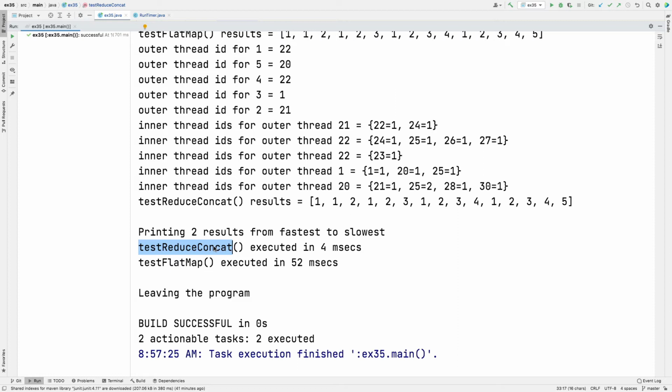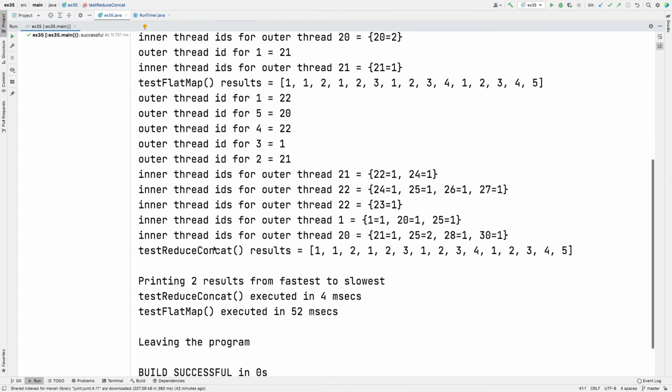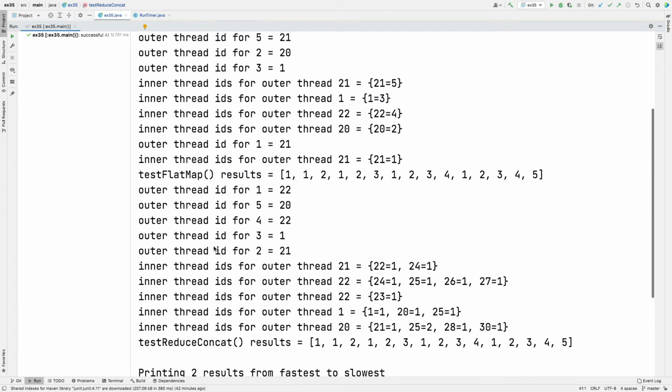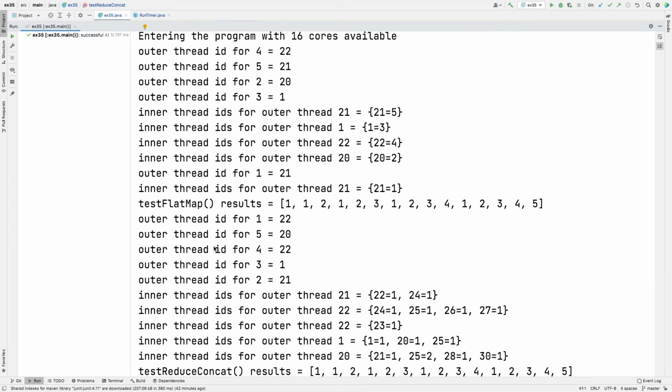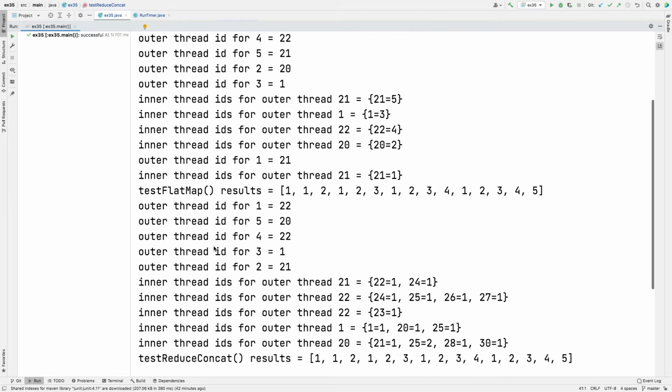Why is that? Well, as you'll see, it's because testFlatMap actually doesn't run the inner stream in parallel. It only runs the outer stream in parallel. So it doesn't take advantage of my multitude of multi-core processors, or multi-cores on this particular processor. I've got 8 cores, 8 hyper-threaded cores, so it's even faster. So here's what happens. We enter the program with 16 cores available, and the first thing we're going to do is we're going to test flatMap.